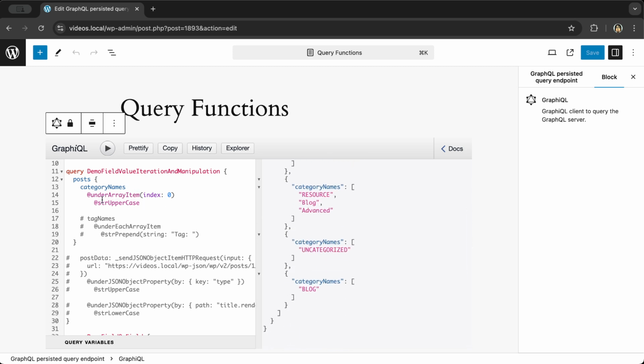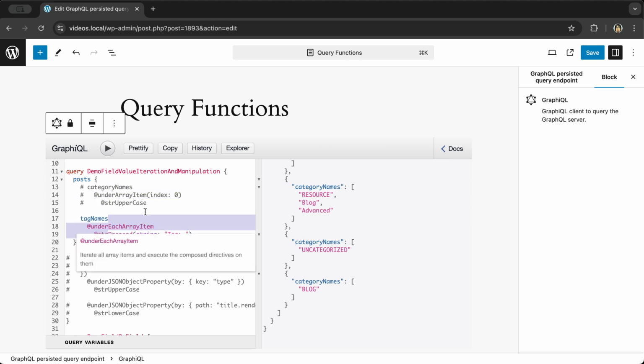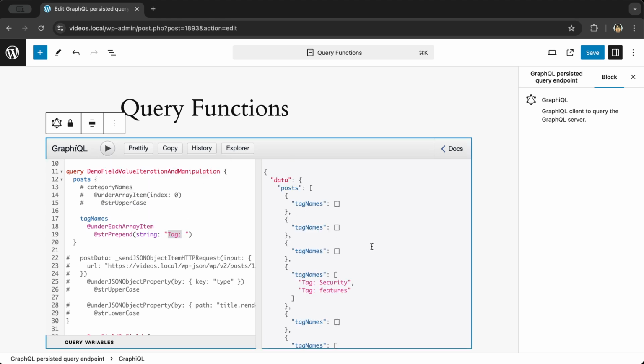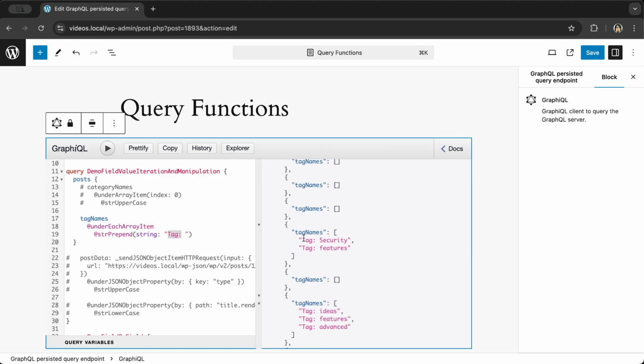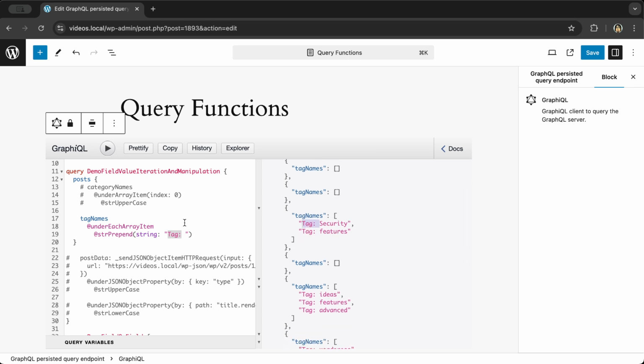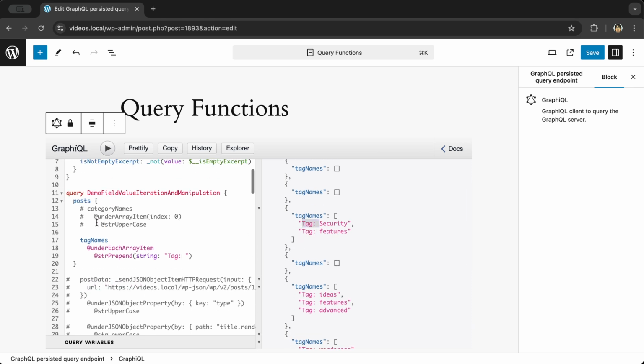In addition to selecting one single item, we can just iterate through the list of all of the items in the array. In this case, we have the directive underEachArrayItem. And in this case, we're going to prepend the tag names with the string tag. So when we run this again, here we have tag names, and they have been prepended with that string that we just passed.